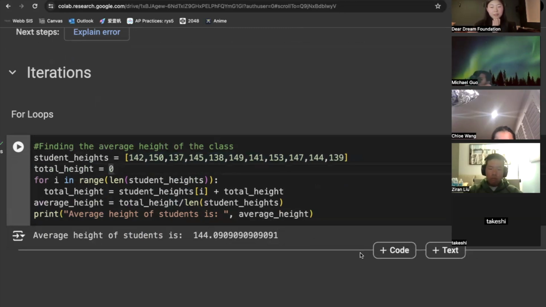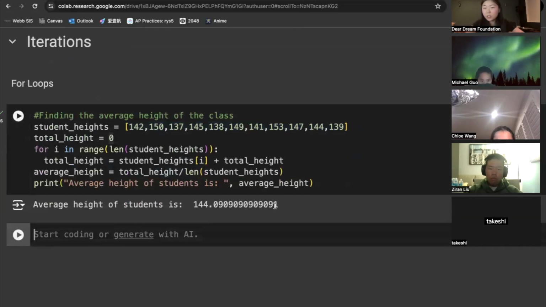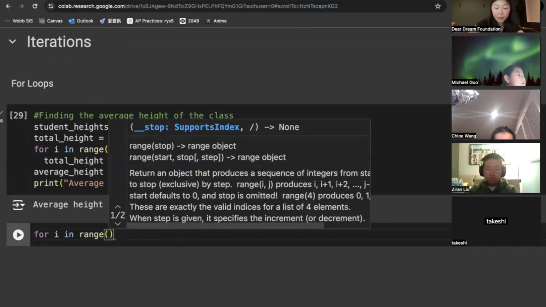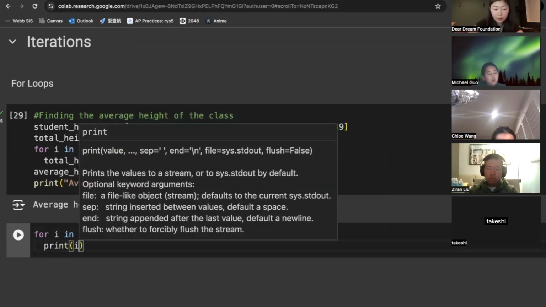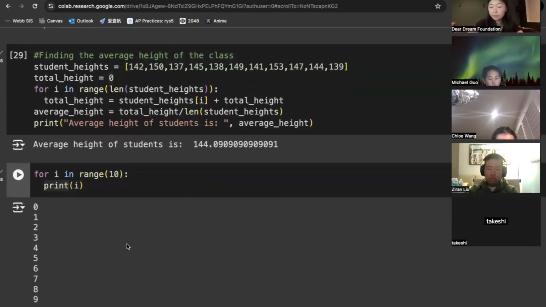Does this make sense, or should I go for a simpler version of explaining what a for loop is? I can, for example, write for i in range, and we can give a number. Maybe range 10. Okay, we can have it print i. Let's see what it does. Right? This was what I was talking about.